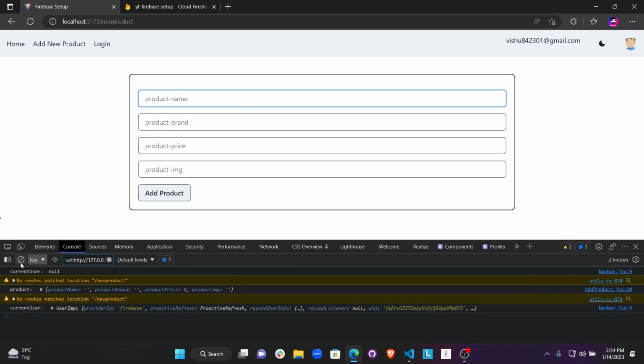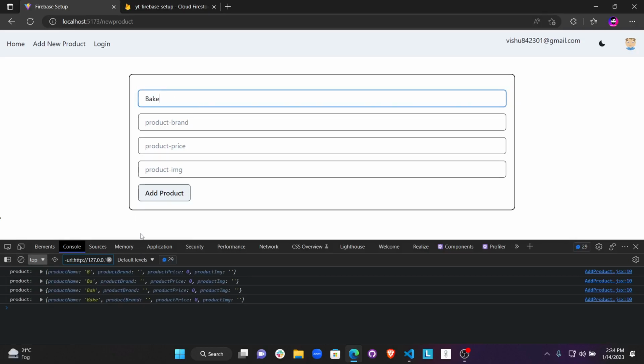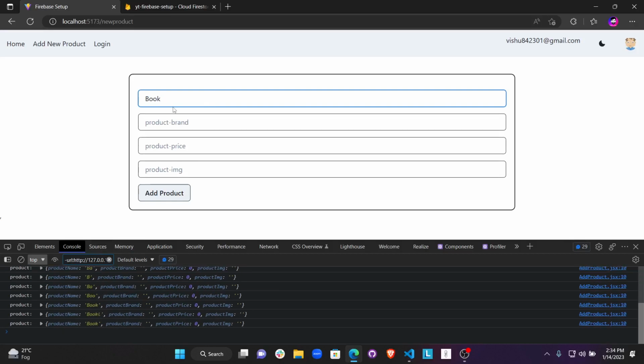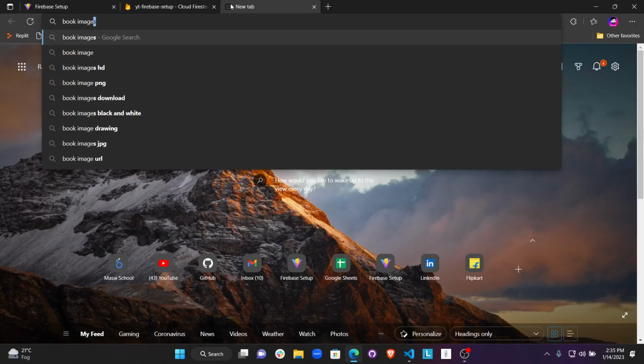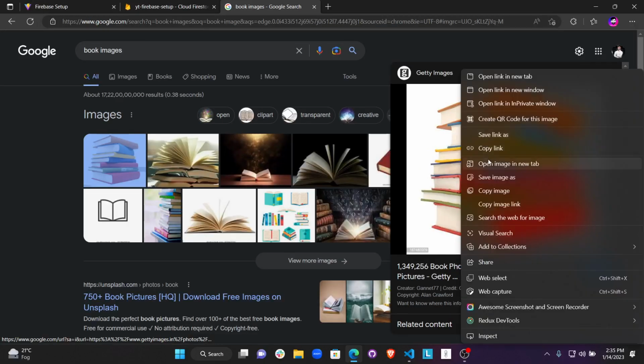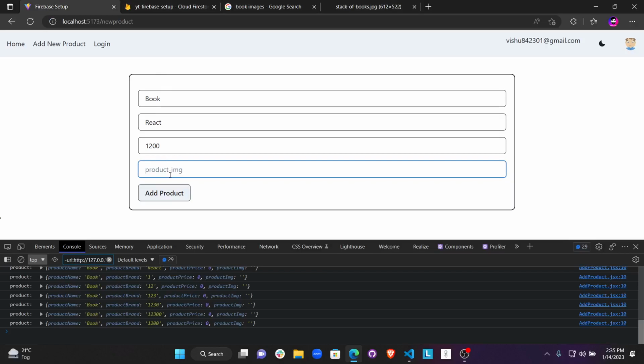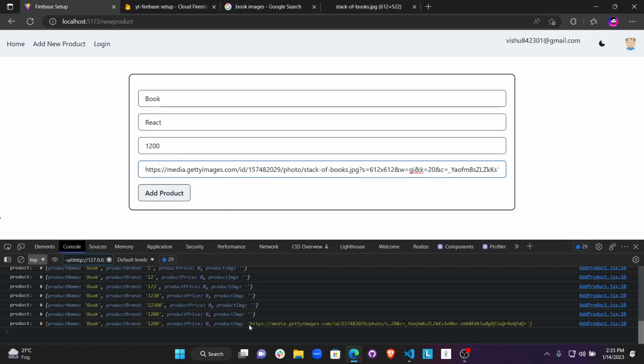I have cleaned it, and right now you can see here, if I write book, then here is book. For the brand, I am going to name the brand React. The price will be 1200. For the product image, I am going to take a book image from Google, grab the URL of it, and simply paste it here, and you can see the URL as well.